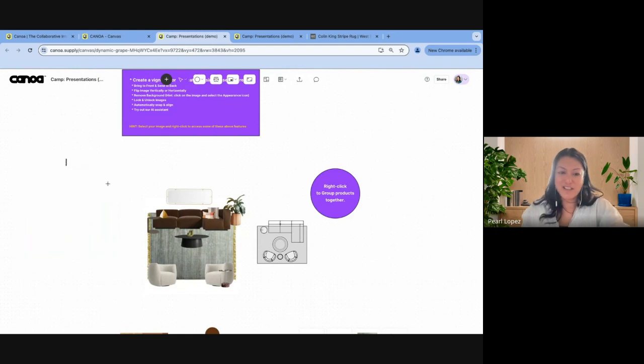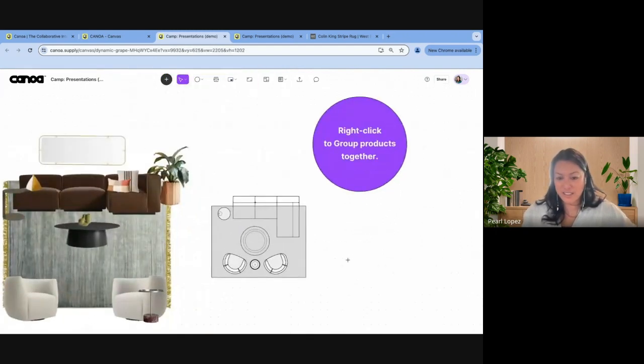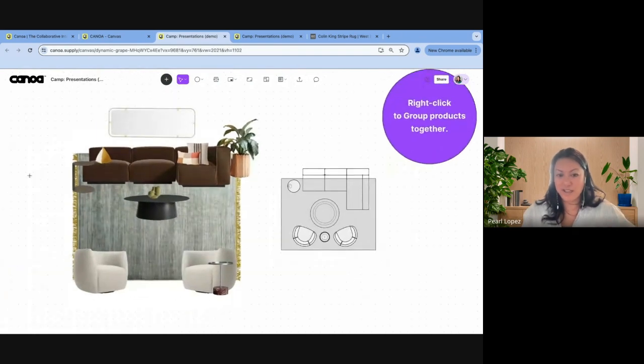I don't have to sit there and draw something out. I know that these are scaled to size. So when presenting not just my vignette, I can show how the composition fits together to scale.